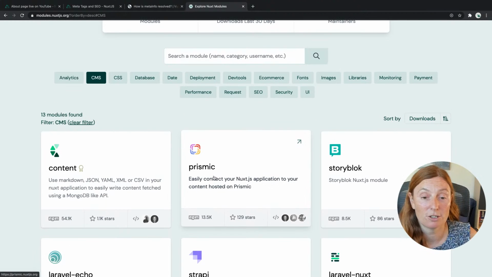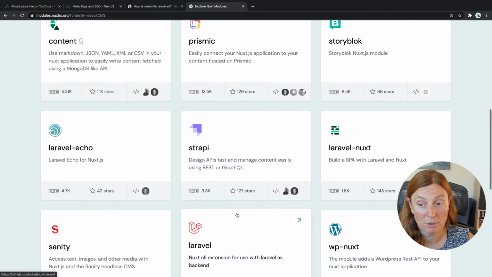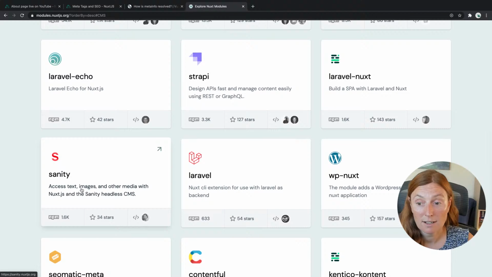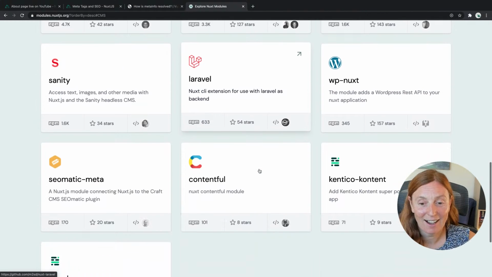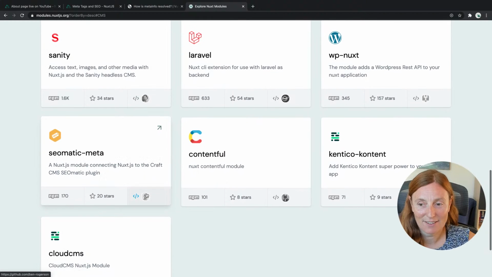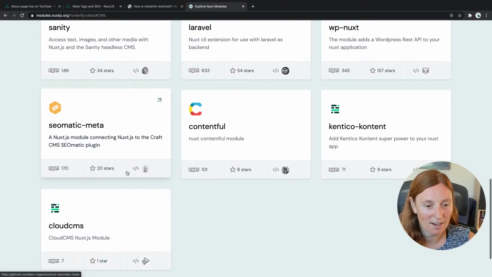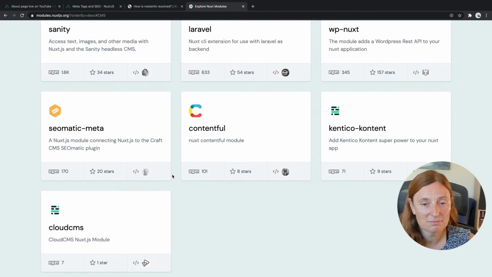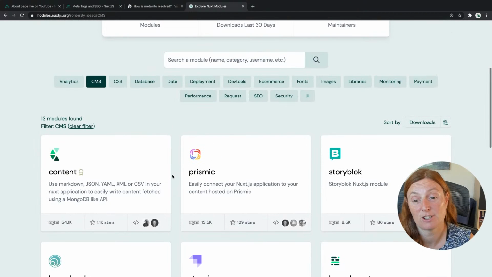Then you can just use the module and check out, as I said, Prismic, Storyblok, Strapi. I've never used Laravel, but if you're a Laravel fan, it's pretty good. And Sanity, WordPress Nuxt, if you're stuck with WordPress, you can still use it. Contentful, I haven't used, but it's good as well. Cloud CMS, I don't know these two, but again, it's worth checking out. So that's what I would do. I would come in here, choose one, and then play with it.